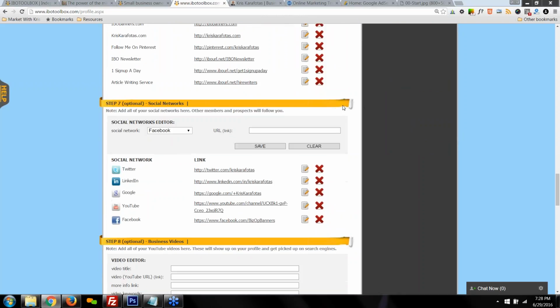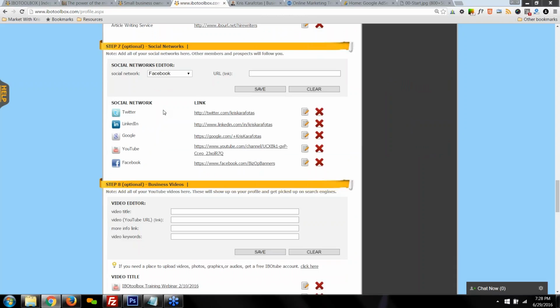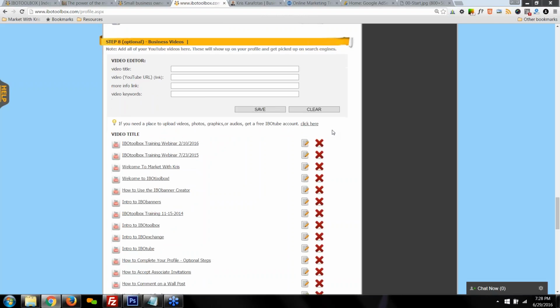Okay, and then social networks is step 7. This is where you add your other links to your other social networks. Choose from the drop-down, enter in the appropriate link, and click on Save.